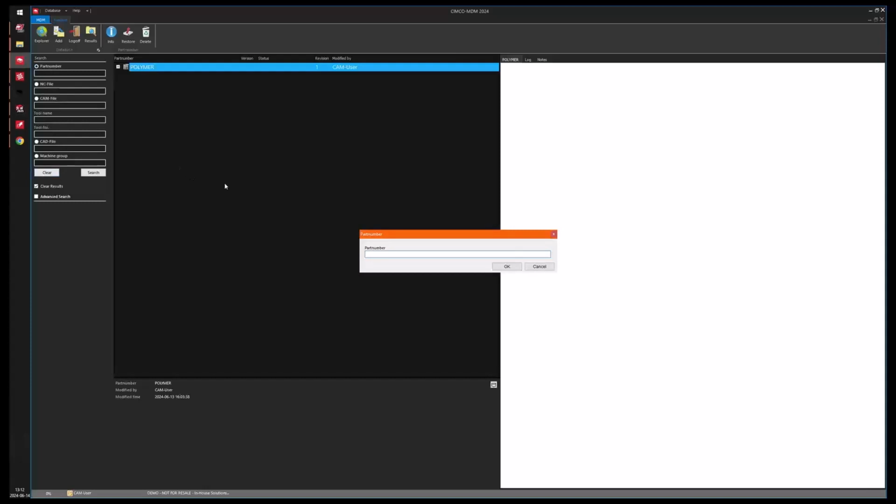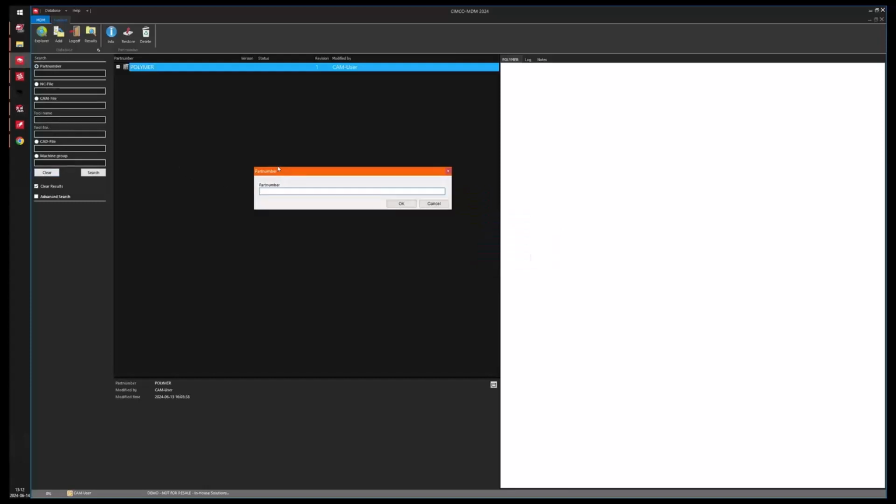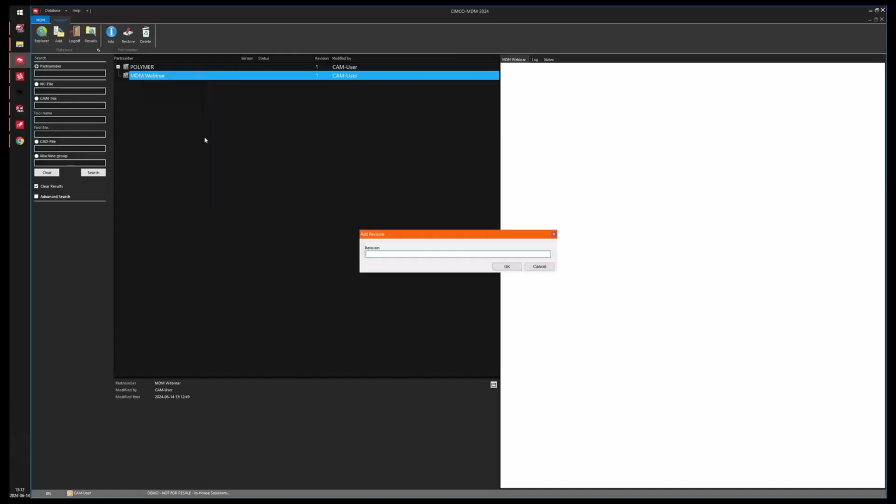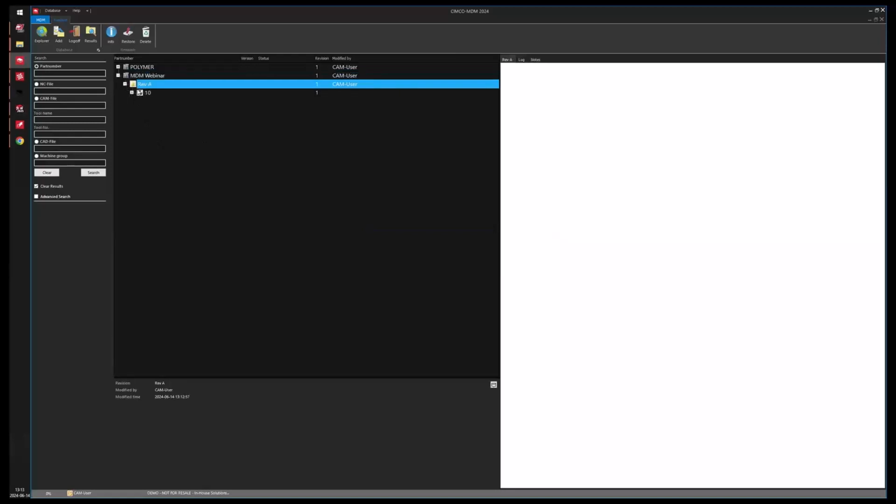Just to give you a quick rundown of the steps, let's dive in and add a new file. Let's call it MDM Webinar. Go. So it's going to add it in here. And then I'm just going to add a revision because that's my second level here. Let's say it's revision A. And in here, it will automatically create my first operation.